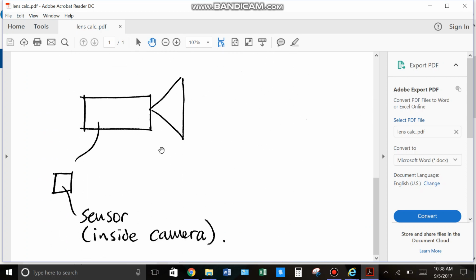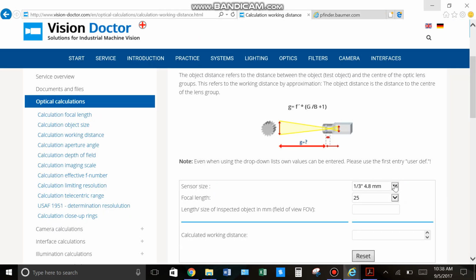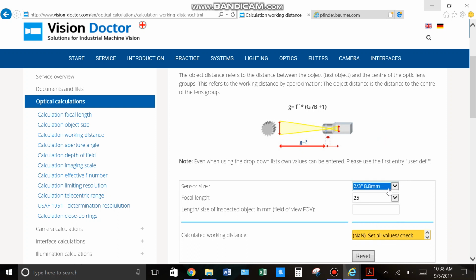The sensor size, that's the first piece of information that we have to feed the calculator. That's going to be the size of your sensor within your camera, and that's usually found within the spec sheet of the camera. So here, for an example, I have a Baumer CX camera. You can see it's one of the first pieces of information it gives you, 2/3 inch. That's the size of the sensor in this camera. So we're going to put that into the calculator. Right now it's at 1/3, but we're going to put it at 2/3.